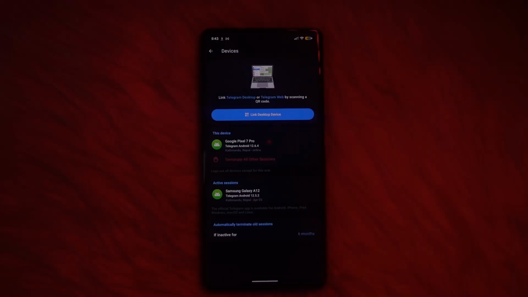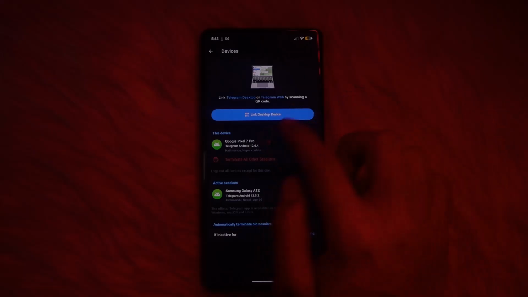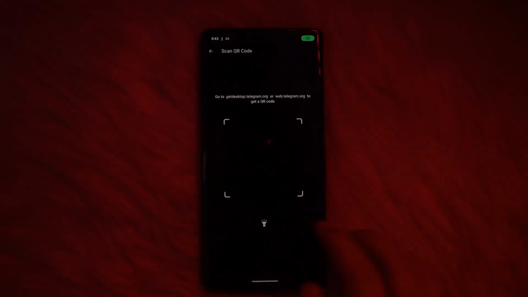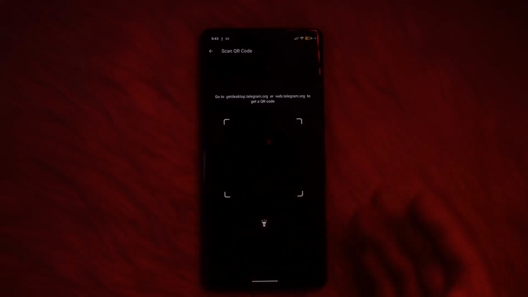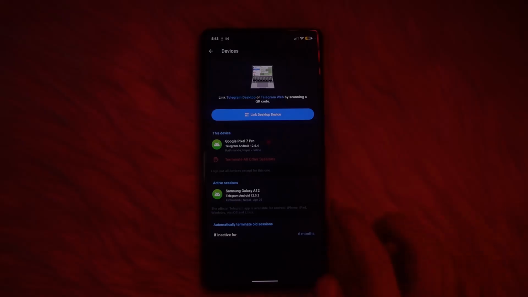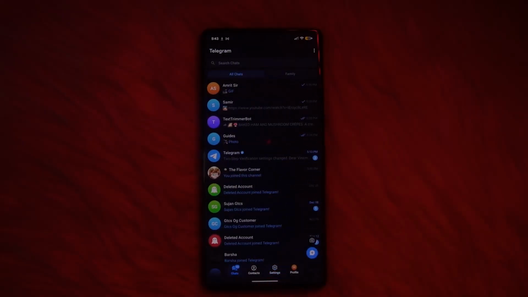Now, once you install Telegram on your desktop or open a web browser, from there you will get a QR code. All you have to do is go ahead and tap on this Link Device button. From here, you will find this QR code scanning option. And once you have scanned your QR code, your account will be automatically logged into that particular PC.